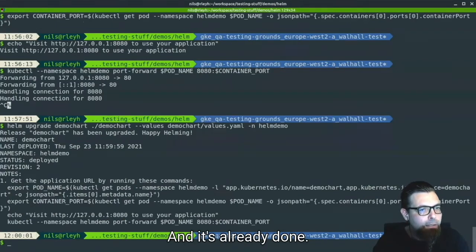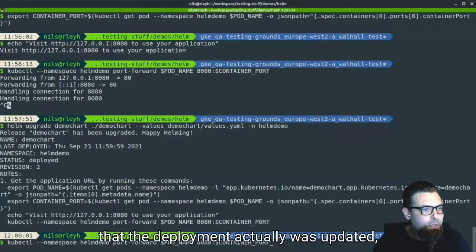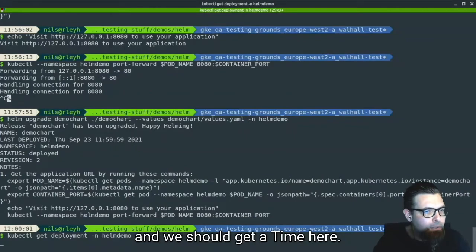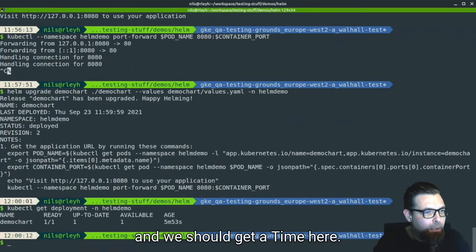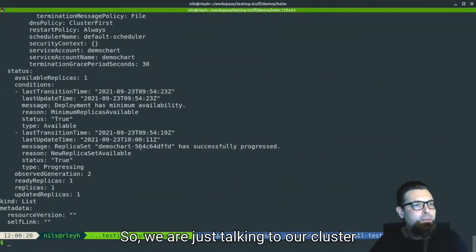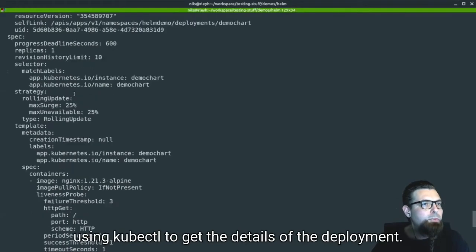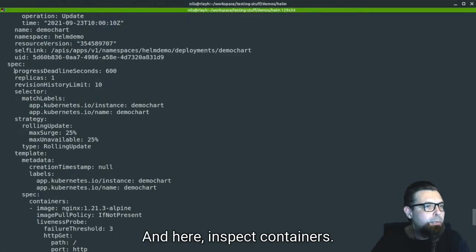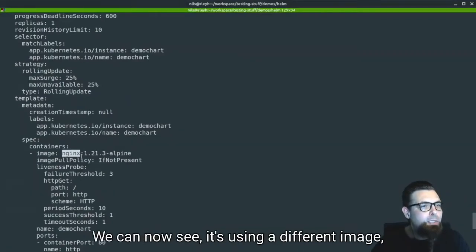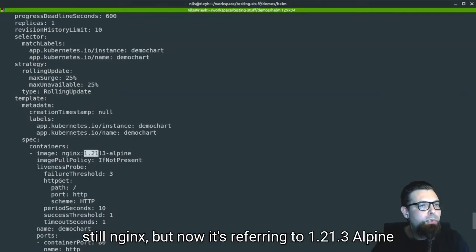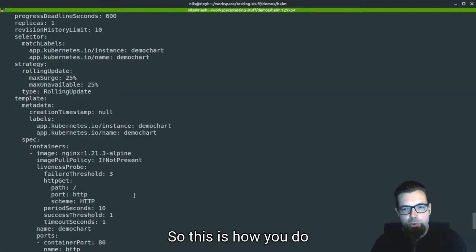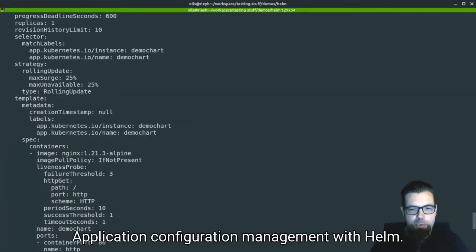And it's already done. So in order to check that the deployment actually was updated, we want to see the details of this deployment YAML. So we are just talking to our cluster using kubectl to get the details of the deployment. And here in spec containers, we can now see it's using a different image, still Nginx, but now it's referring to 1.21.3-alpine instead of the previous image before, right? So this is how you do application configuration management with Helm.